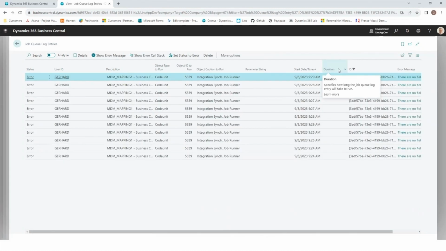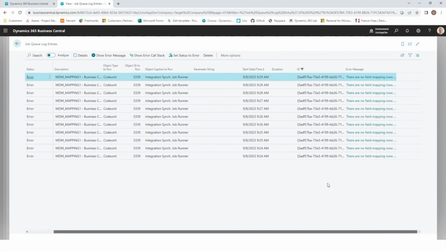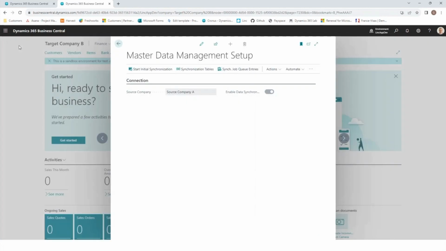So if we go to the log entries, we can see there's a status, error status. Just want to show you so that you know where to go and find. There are no field mapping rows for the integration table mapping, for example. So then you know exactly where to go and look if you have any issues syncing data from source to any target company, where to find and where to look for that.